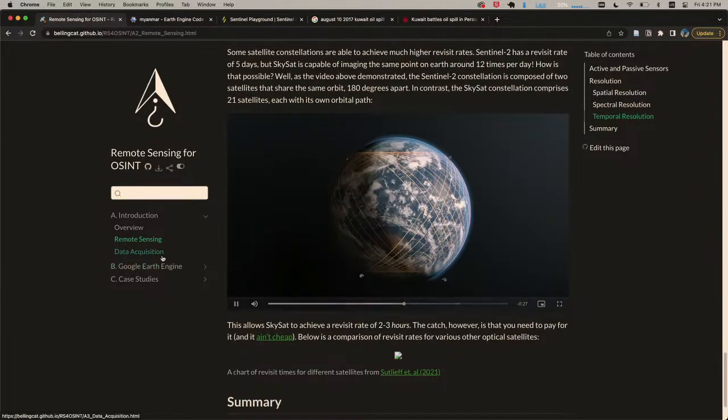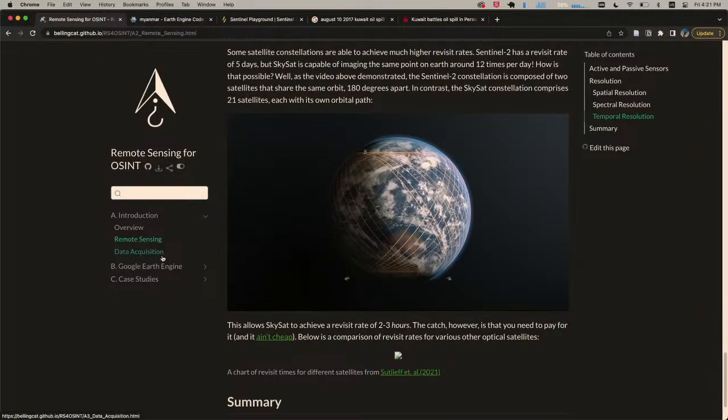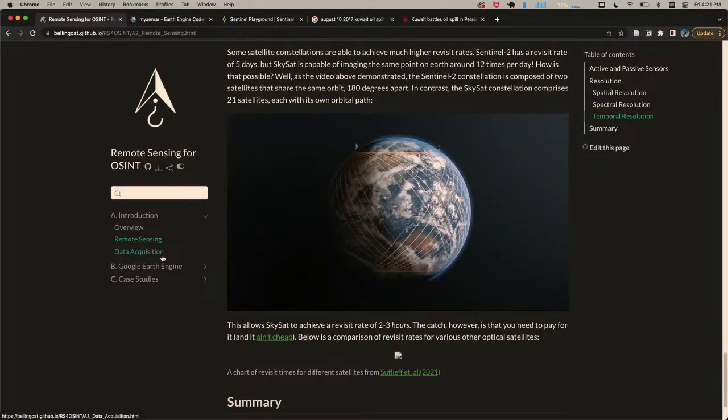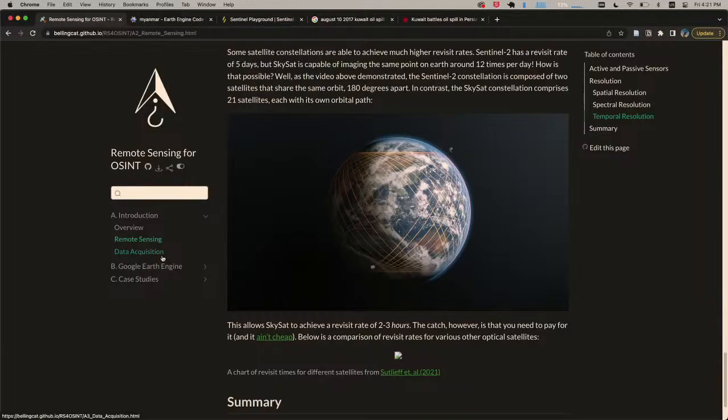Are there any questions about any of those three concepts before we move on to looking at different data sources? There never are questions when you ask it like that.